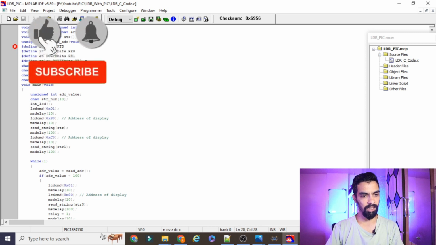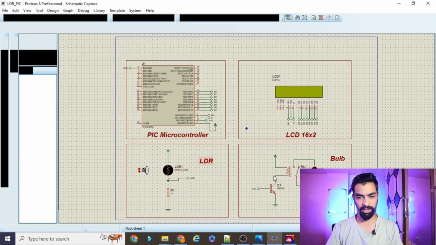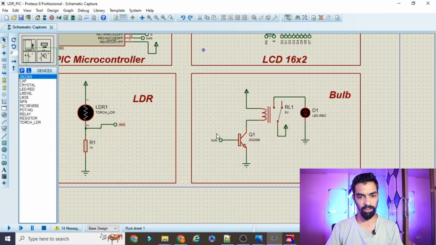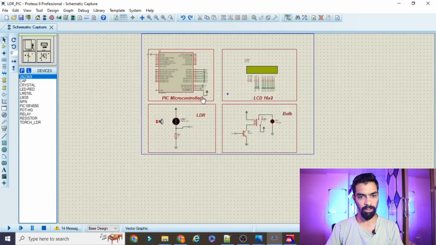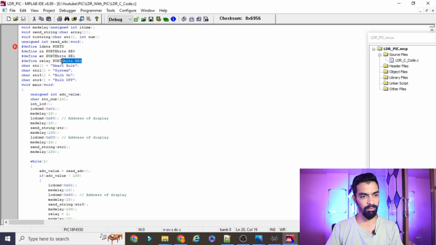So next is RE2. So this is the extra one that is used for the LDR circuit program basically. So the relay, you can see on the circuit diagram, the relay we connected, that is the bulb, we connected to the RE2 pin. So you can see RE2 pin. That RE2 pin I have defined here with the relay. Then after that some strings: smart system, bulb on, bulb off. Those are the strings I define here. We will use those strings later.